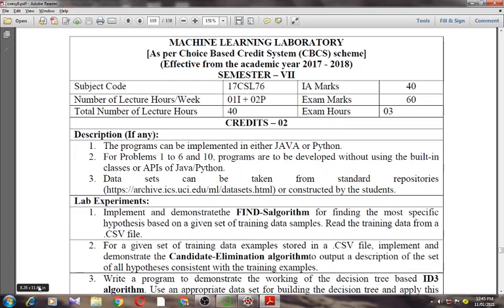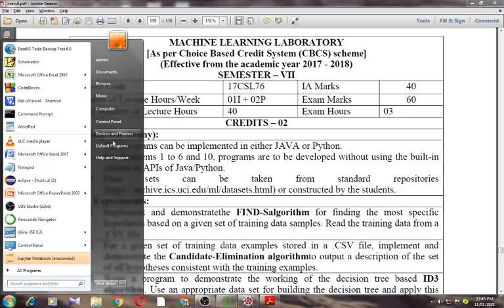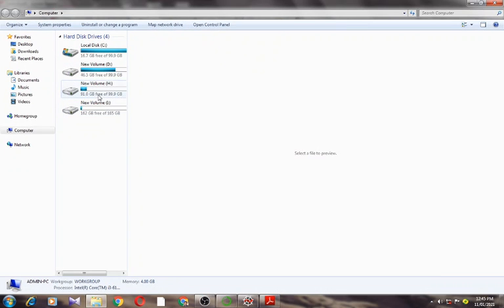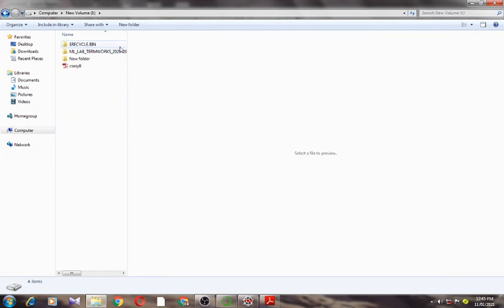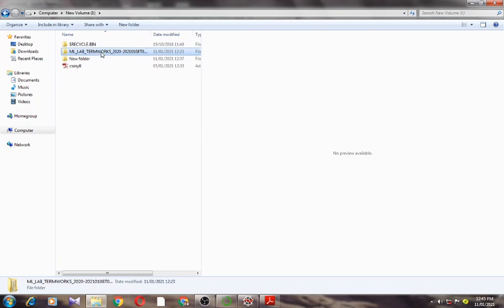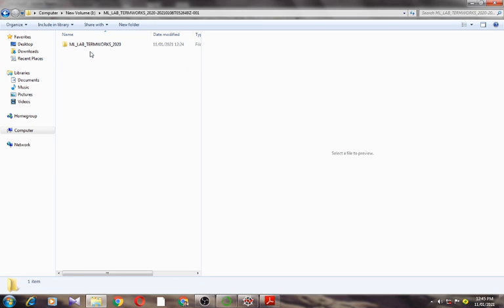I hope I have already shared one Google form link with you, and there you can download the zip file. Once you download it, the zip file has the name ML Lab Termworks. Just download it and export, that means unzip, that zip file. Here you will get a folder like this. So get into this folder.